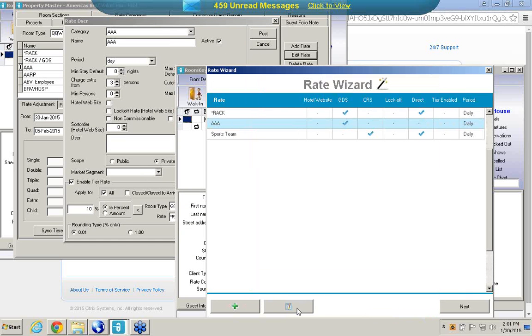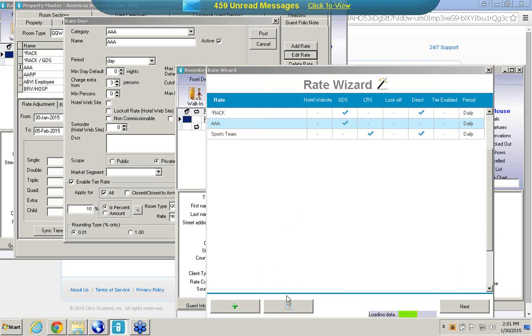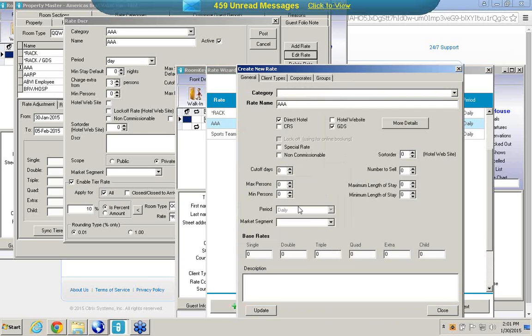Once I've created my rate, I'm going to go back in and edit it and add in my hotel direct and update. Your minimum maximum days, sorry, I should have updated those.